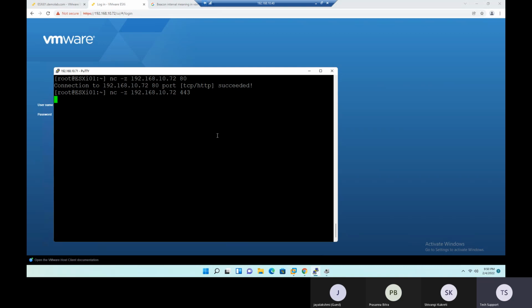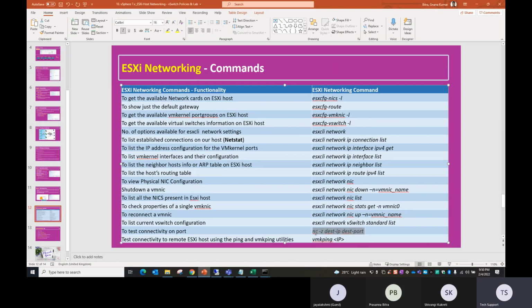If the port is not available, it says the connection is unsuccessful. It seems to be taking longer. That means most likely there is no connection from ESX1 to ESX2 on port 443. If you want to exit the screen, press Control C or Control X. Okay, I just exited the command session. So that is about this command. We'll use this in real time when we want to test any specific ports.